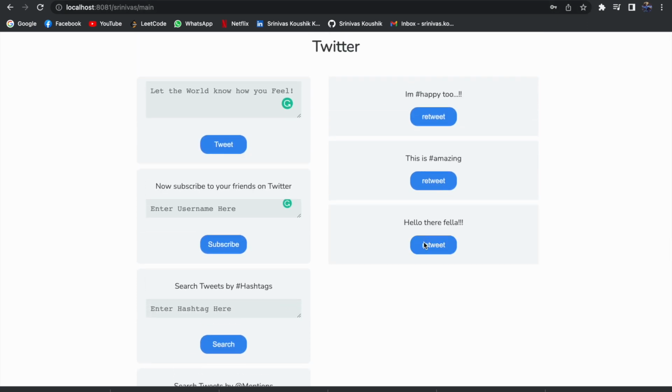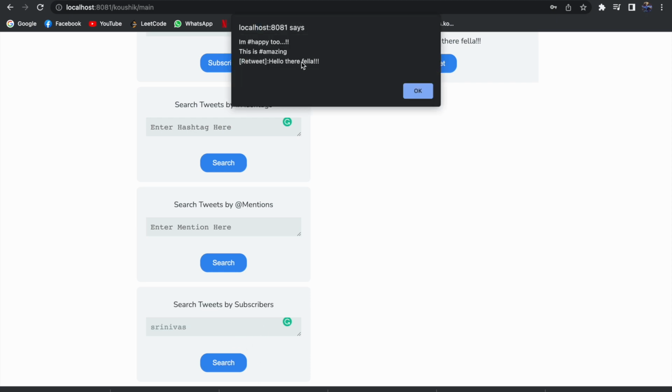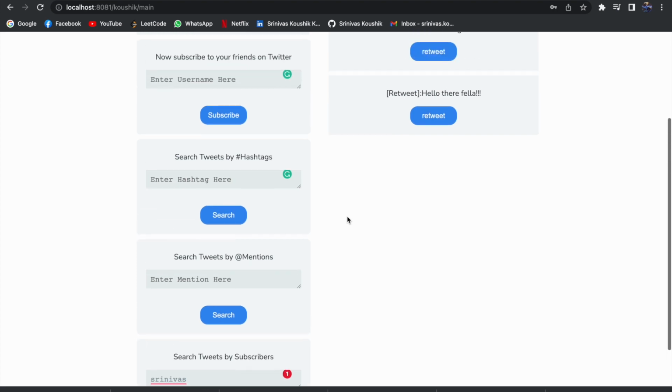But let's say that Srinivas is retweeting this, and we got another retweet by Srinivas, and this retweet will go to Kaushik's feed. So that's how retweet is done. Now Kaushik is subscribed to Srinivas, right? So let's just search for Srinivas's tweets, and this is amazing, and he has three tweets. One is a retweet, and I'm happy too, and these are the tweets that are tweeted by Srinivas. So that's how it's done.